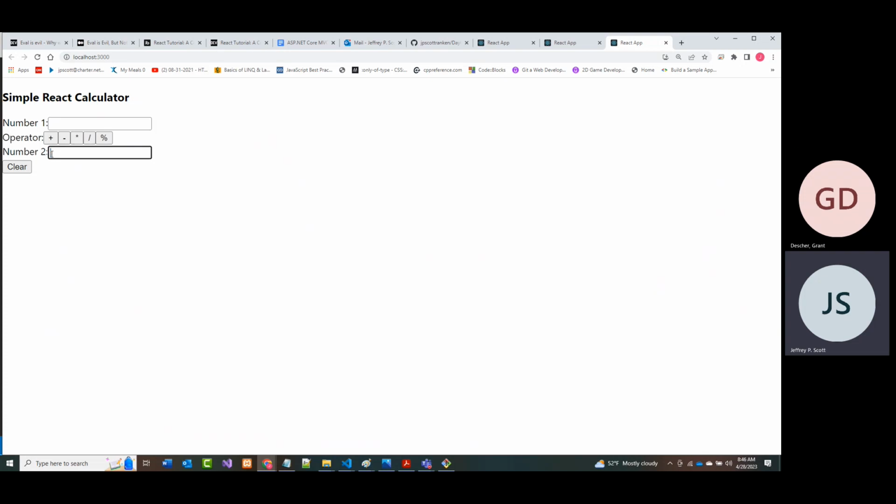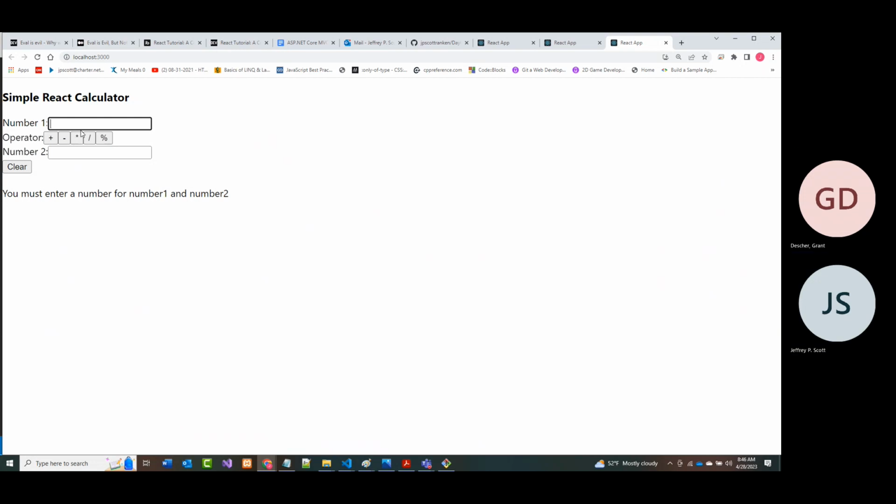So there's nothing in either one of these. All right, you must enter a number. If I only put in one number, I should get the same error, and I do. All right, let's put in 563 and 8. These are just arbitrary values. All right, plus, minus, multiply, divide, and modulo. Clear also works. Okay, so as far as I know, at least, that pretty much is everything that's in there.